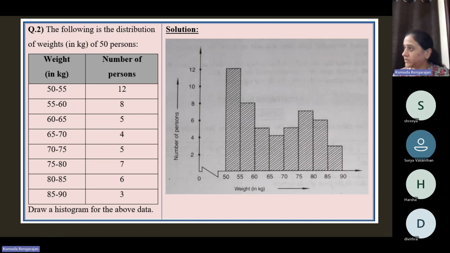What is the difference between the earlier table and this table? Here you can see the class intervals. The first class interval is 50 to 55. So the values you'll have to show along the x-axis are 50, 55, 60, 65, 70, 75, 80, and so on. So there is a jump, right?